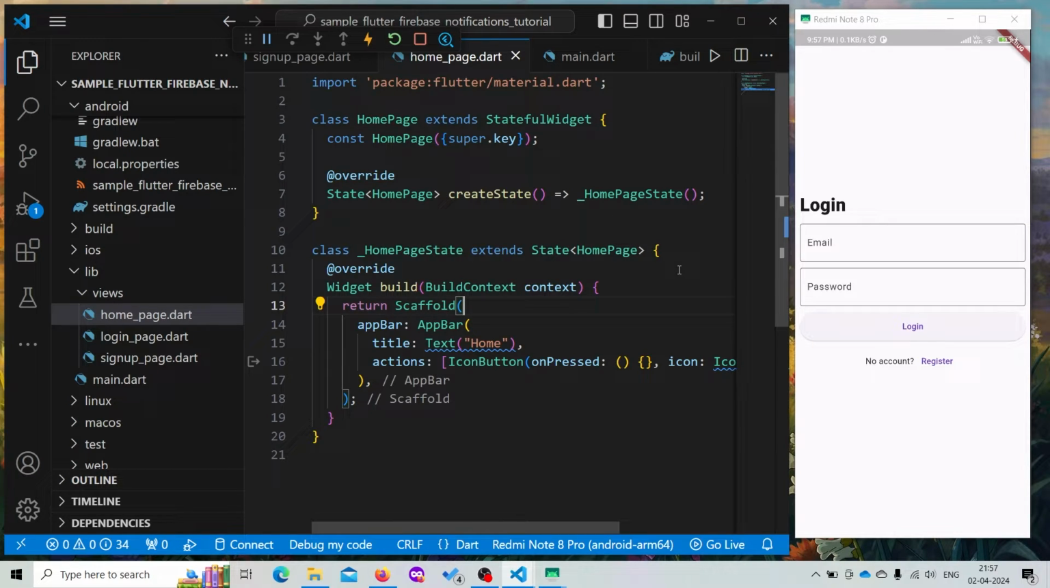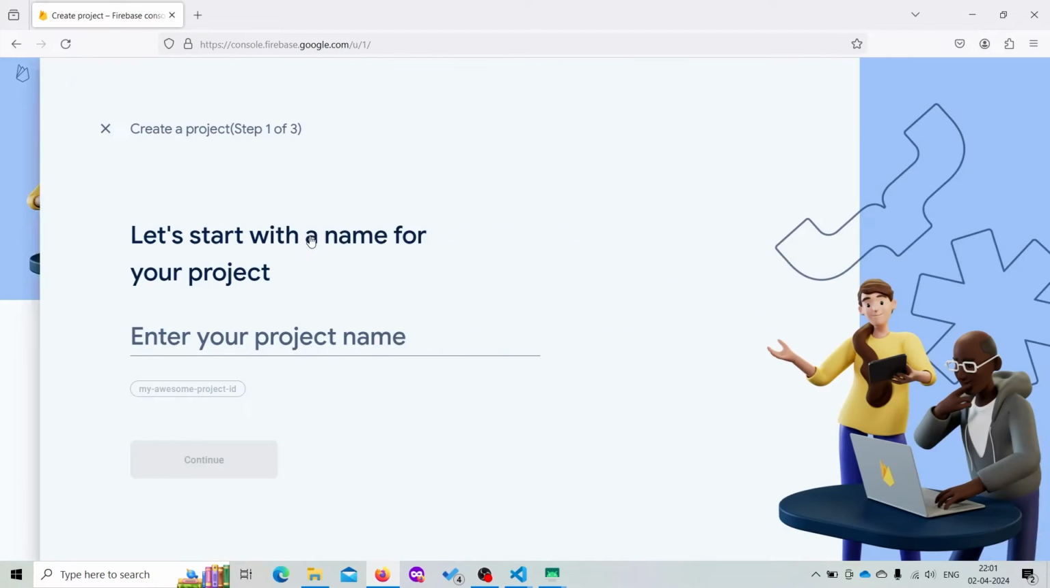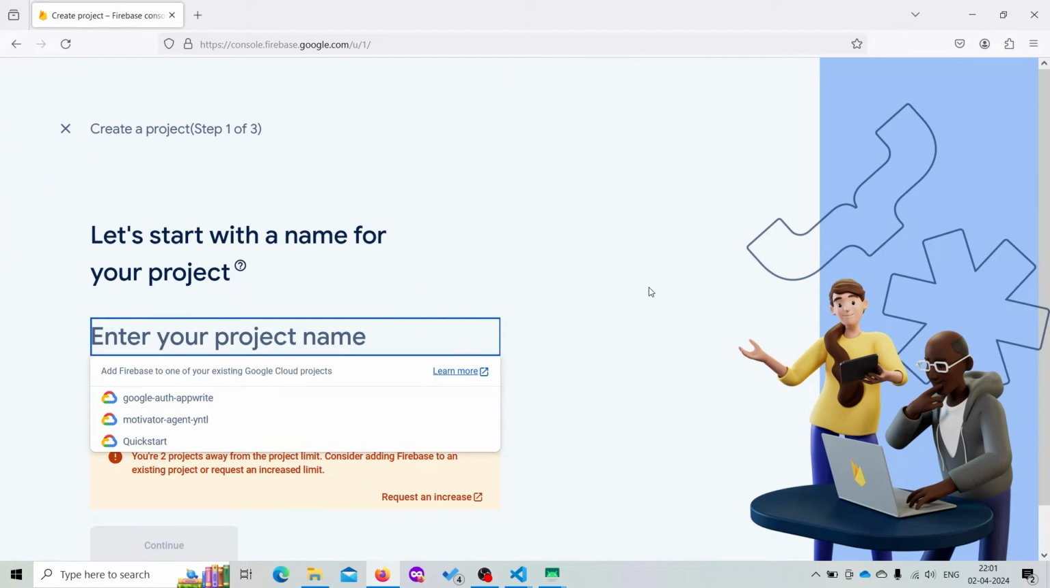Now let us work on the authentication part first. First, we need to visit our Firebase console. Here we can either create a new project or use an existing project. In my case, I am creating a new project. Give it a name.